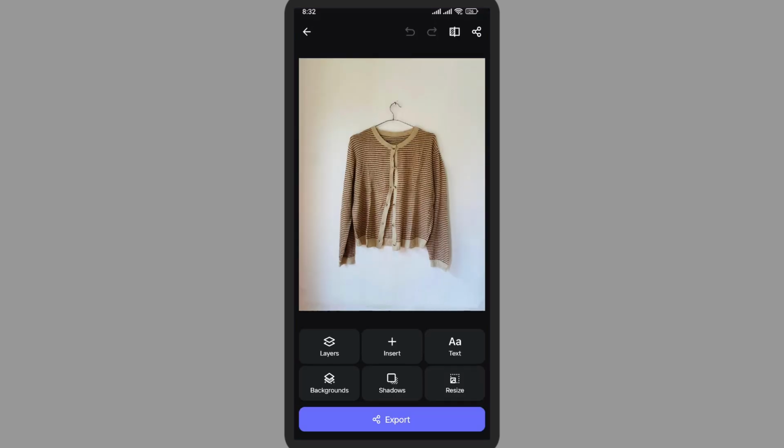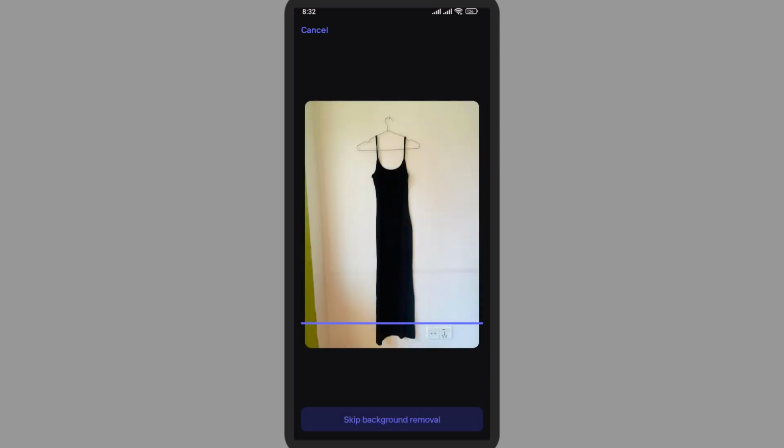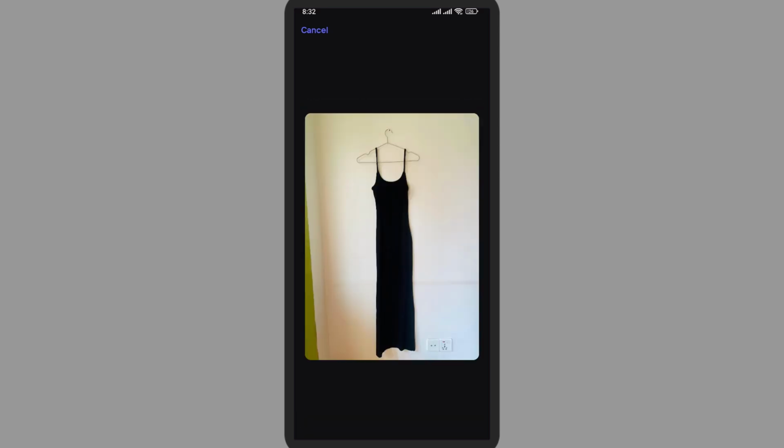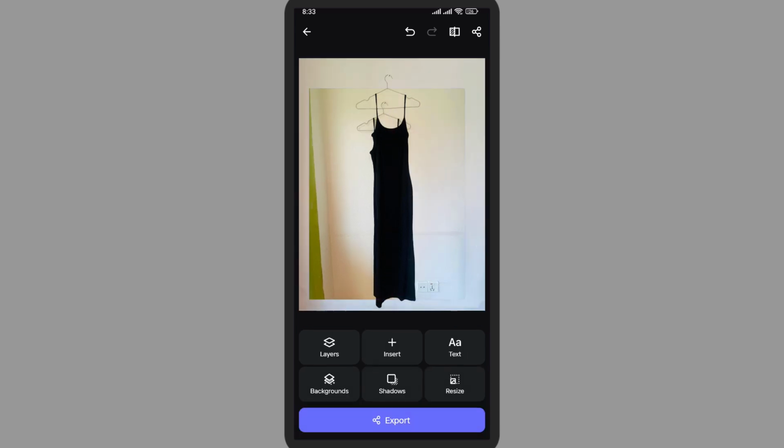Now again, in order to create a layer, you must insert other objects and photos. So you can choose different photos, or you can even add shapes to it. So first add different types of photos and objects. Now here you can select the one.